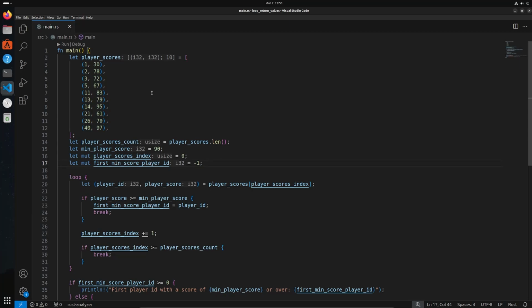So in this video, we're going to look at how we can return a single value from a loop, therefore making a loop an expression in Rust. The code I have on my screen at the moment is just a player scores processor where it gets the first player ID that has a score that's higher than, in this case, 90, and returns that player ID.